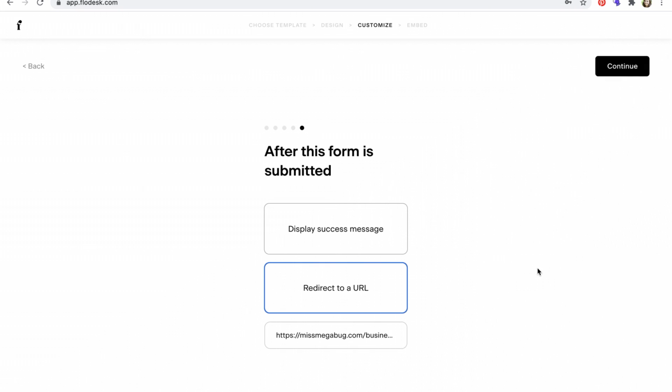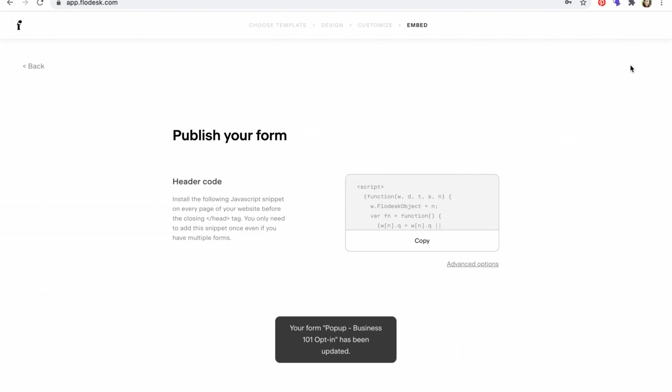And then this is what happens after somebody submits your form. So after they subscribe to your newsletter list, you can either display a success message like, "Thank you so much for signing up for my newsletter list. Keep tabs on your inbox for your freebie or your first newsletter," or whatever. I redirect to a specific URL depending on what type of form it is. So for my Business 101 class, whenever somebody fills out the form and signs up for the class, they're redirected to a page on my website that explains how to access the course itself. So you would just copy that link from your actual website page.